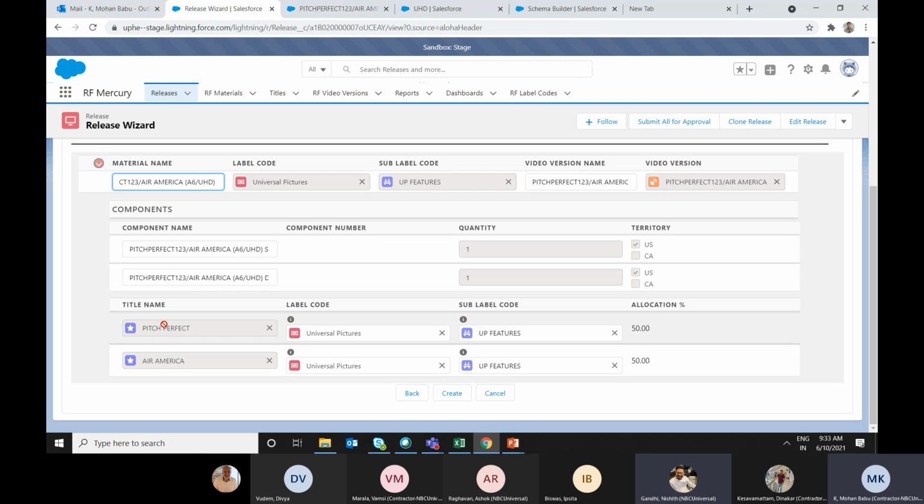I am repeating the question. For these 2 titles, you are asking whether we can have different material and as well as different component. Yes, correct. Yes, we can.